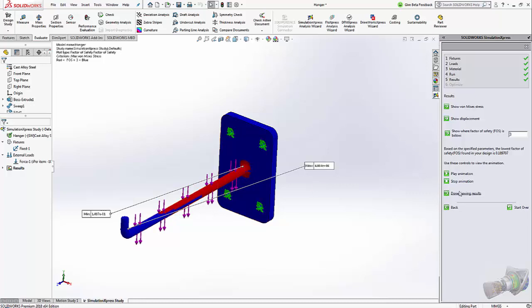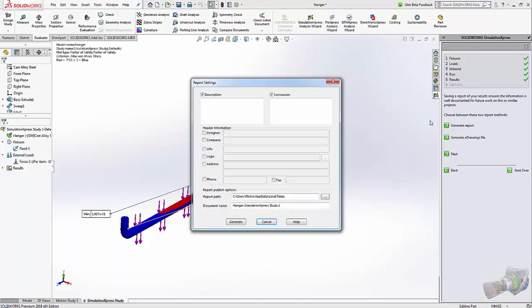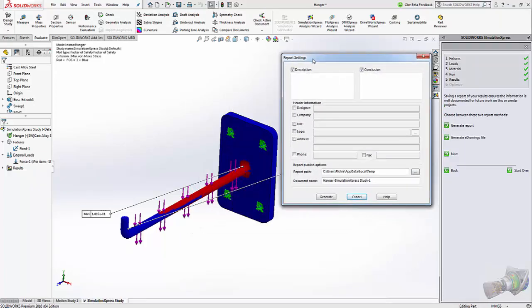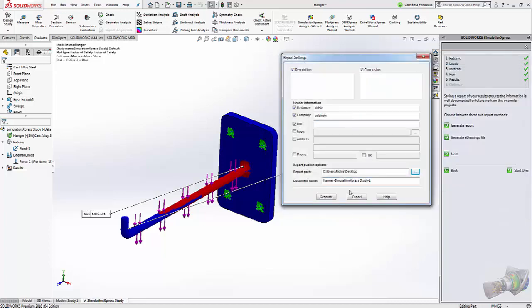Then I can generate a report. So when I click here, you can see a pop-up appears wherein you can add a description of this model, then who is the designer, then the company, then the URL. So these kind of things you can add, and where you want to save this.